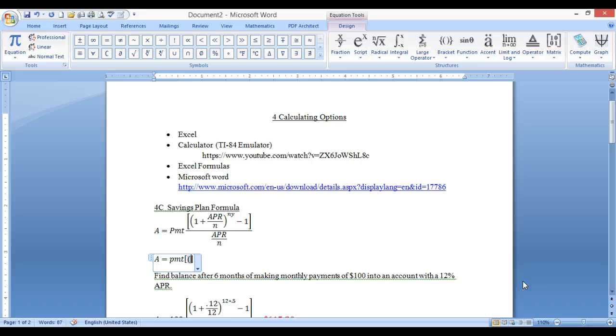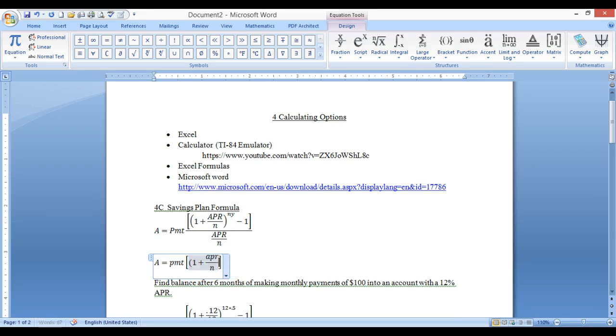So I do Shift 0 and then I'm going to do 1 plus APR. Now again, I could use my fraction button here, or a faster way is to press, not Shift, just the button under the question mark, APR over N. Now it doesn't look pretty yet. If I press the space bar, however, it changes it for me. And so it's just an extra step to come up to do fraction. However, if it's not working for you, throw in the fraction and use your arrows to navigate within that fraction.